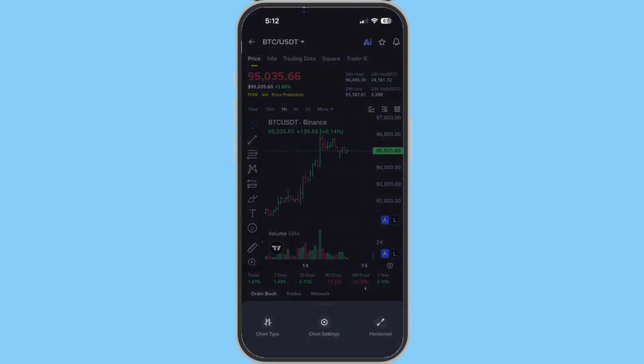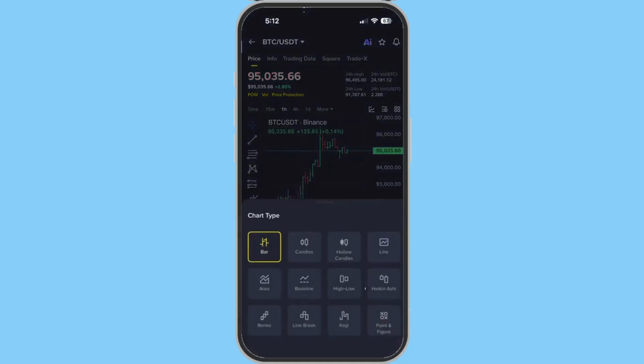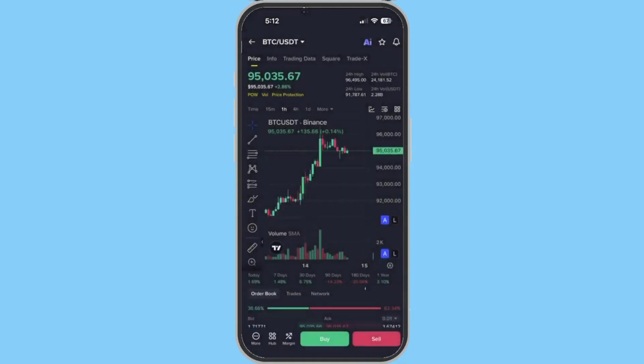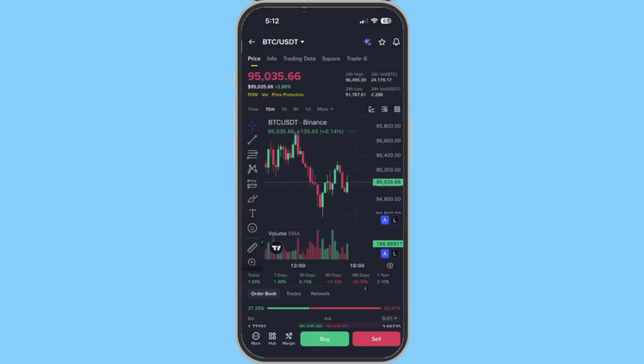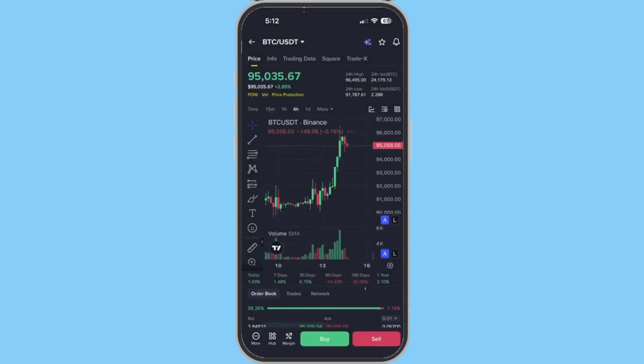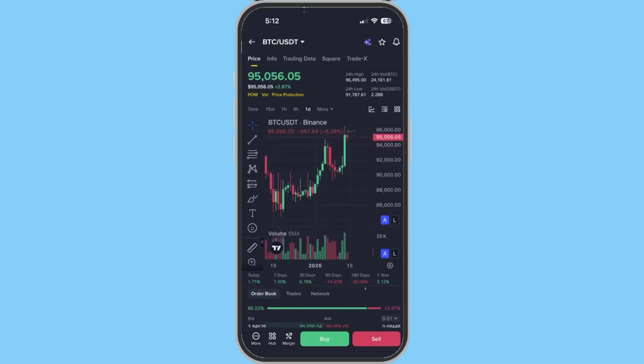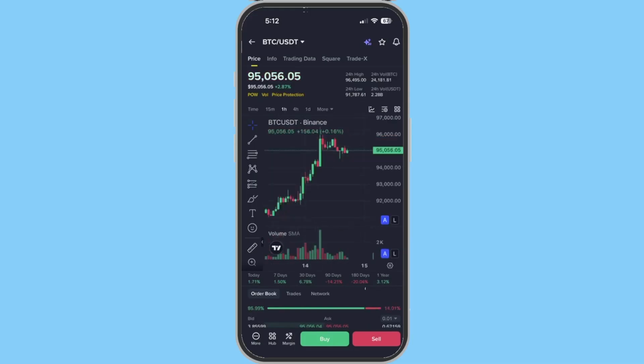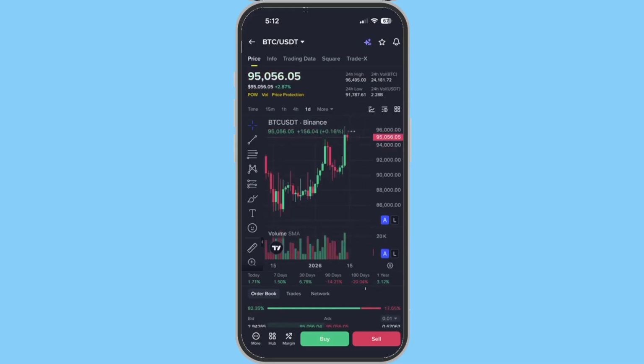To adjust the time frame, use the buttons right above the chart labeled 1D, 1H, 5M, and similar options. Tap the interval you want. Shorter intervals like 5 minutes reveal quick intraday movements, 1 hour helps you see intraday trends, and 1 day highlights broader, longer-term direction. Switching intervals is a great way to compare short-term noise with the bigger picture.